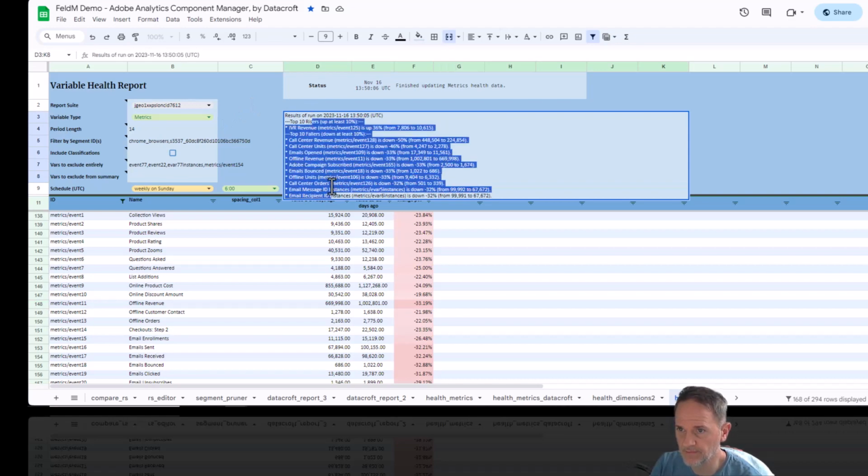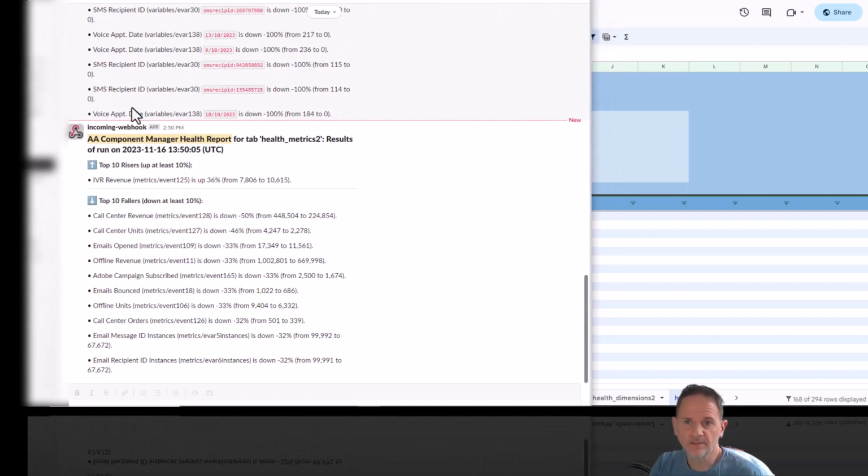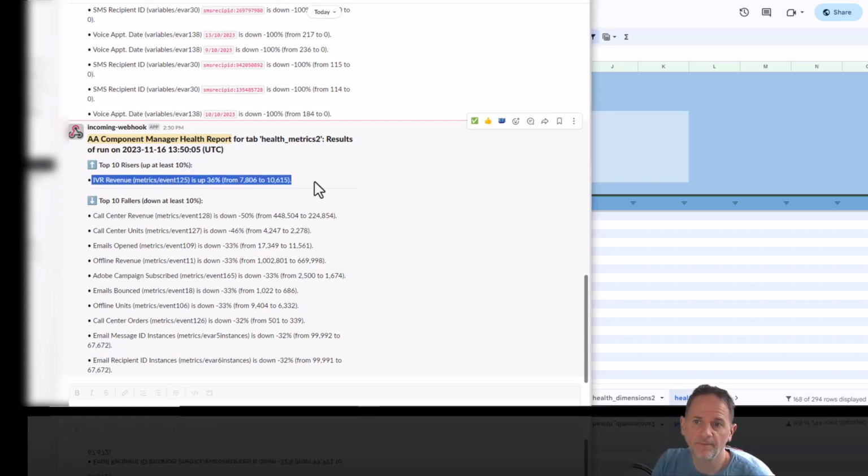Again, this is the same as what I've just received in Slack. So let's look at the Slack summary. It summarizes the top 10 risers and the top 10 fallers. So the top 10 values that have risen by at least 10% or have fallen by at least 10%. If you want other thresholds, you can tell Datacroft or me to change those for your account, and then you can get them if they have at least 5% or if they have at least 25% or whatever you like it to be.